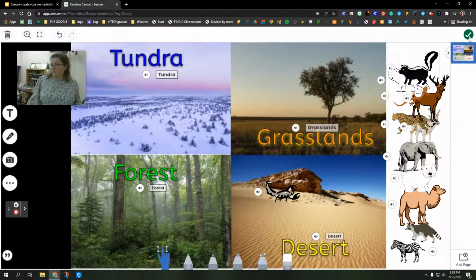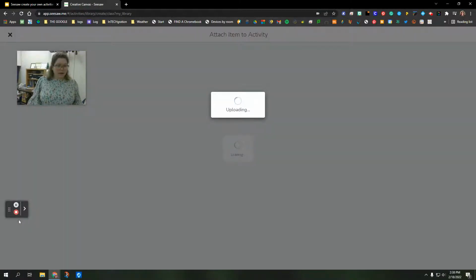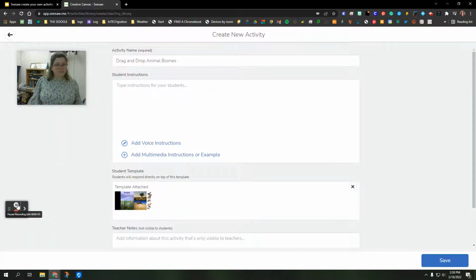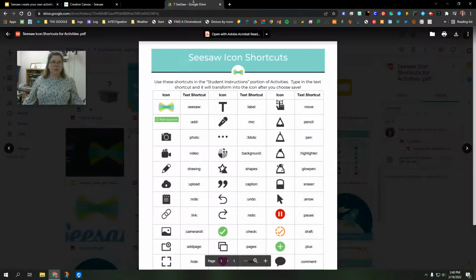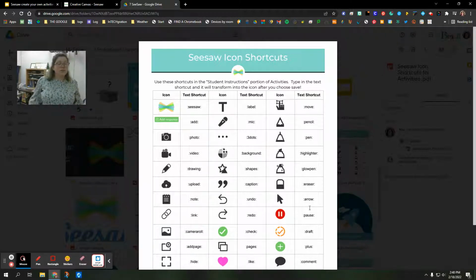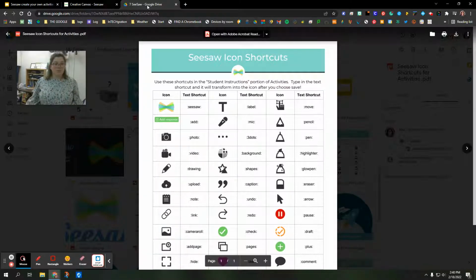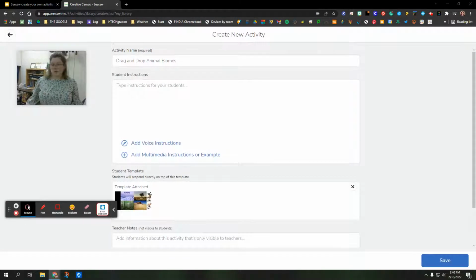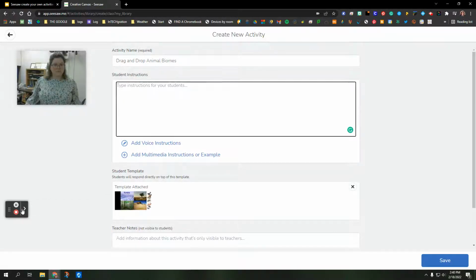So I'm going to click on this green arrow here, and I'm going to go back and look at my directions. So remember when you're doing the directions, I just want to bring this over and show everyone really quick. There are these Seesaw icon shortcuts that you can use. So when I'm making my directions, I'm going to want to make sure to use these so the students know exactly what to do. All right. So in my directions, we have the kids do this. There we go.